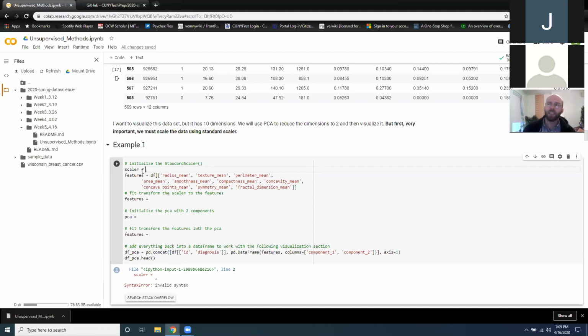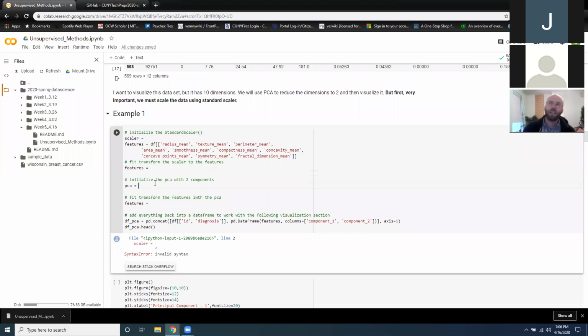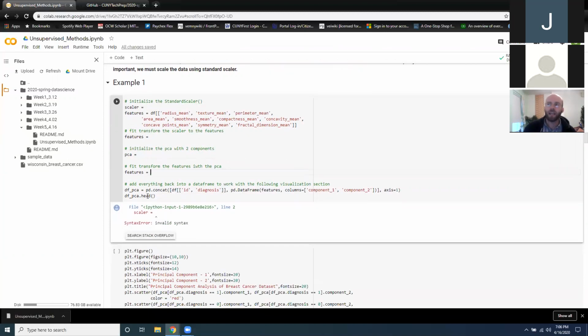So what you're going to need to do is initialize your standard scaler, use the scaler to fit and transform your features, initialize your PCA with 2 components, and use the PCA to fit and transform your features. I wrote the code at the end here to put everything back into a data frame, so you don't need to do that. Go ahead and try that out for about 5 minutes or so. After a couple minutes, I'll start filling in my version here so that we can see how it's done.